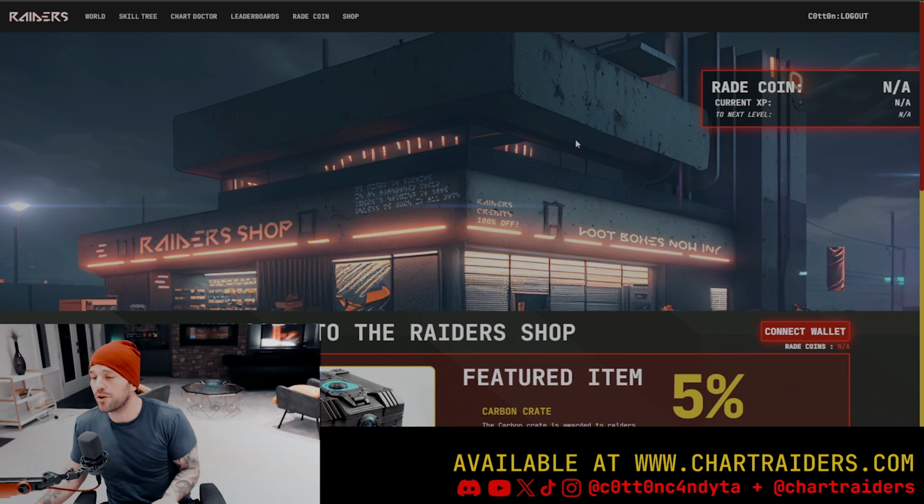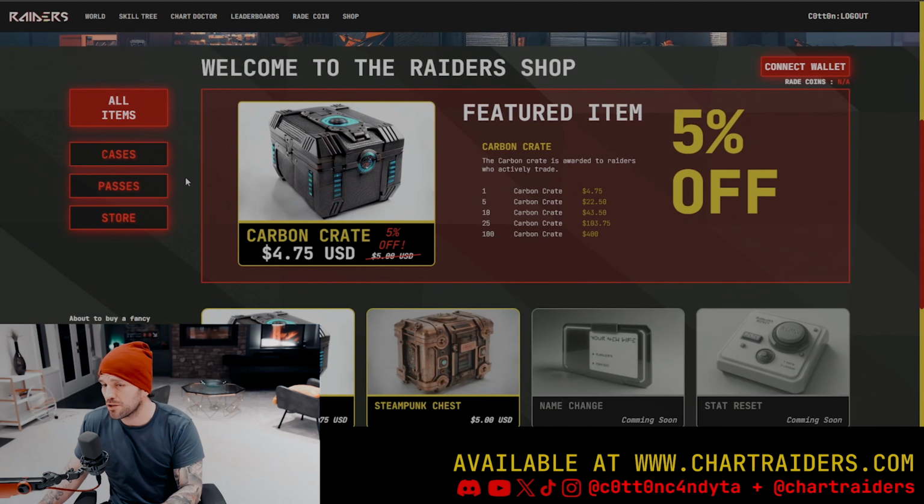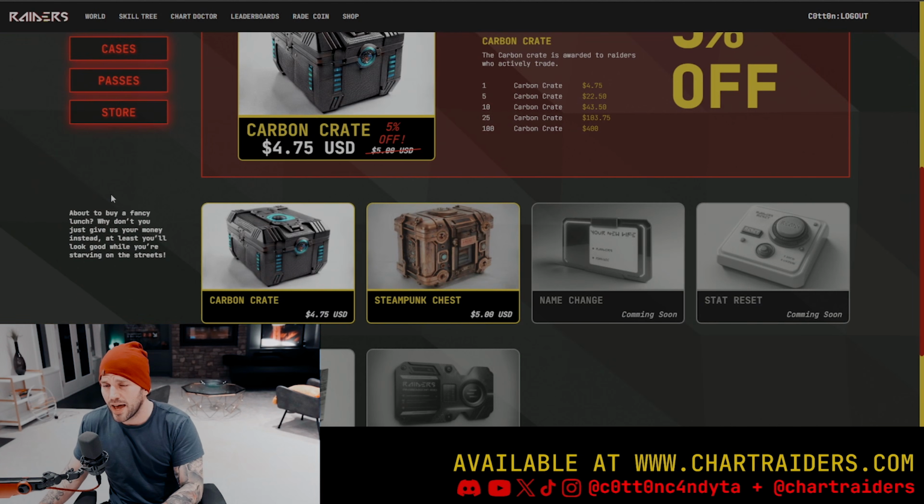And for those who don't want to pay for it, you could just grind it on Chart Raiders and do different tasks to earn the crates for free. So you just have to kind of suffice to both audiences. So we have all options. Like you can go to the shop page, you can buy cases and crates, and just some things to keep in mind. We have this.